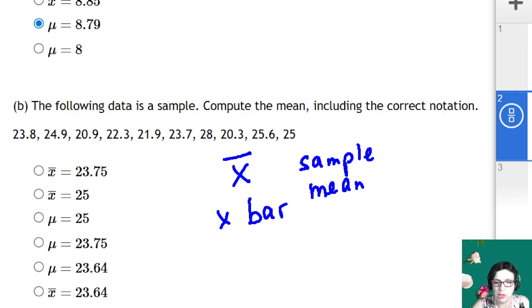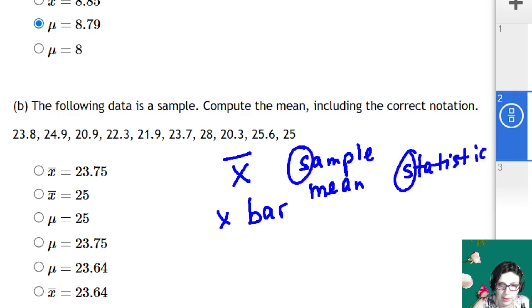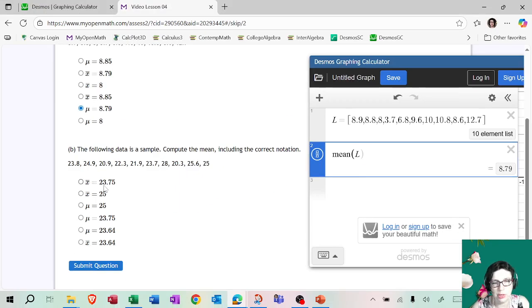I can also ask you, is that a statistic or a parameter? And it is a statistic. Why? Because it's a sample statistic. Anything with the sample is a statistic. So we already know it's going to be x bar. We just don't know which particular value.